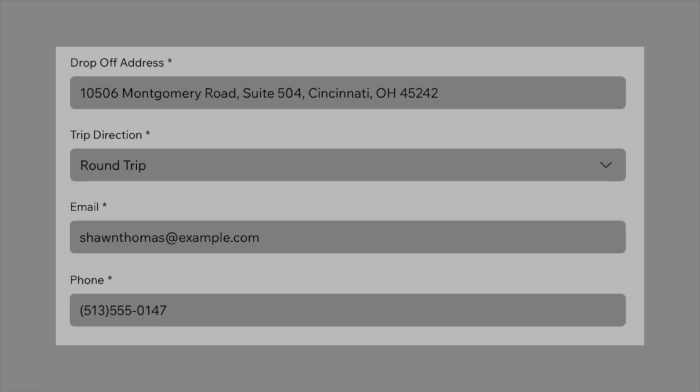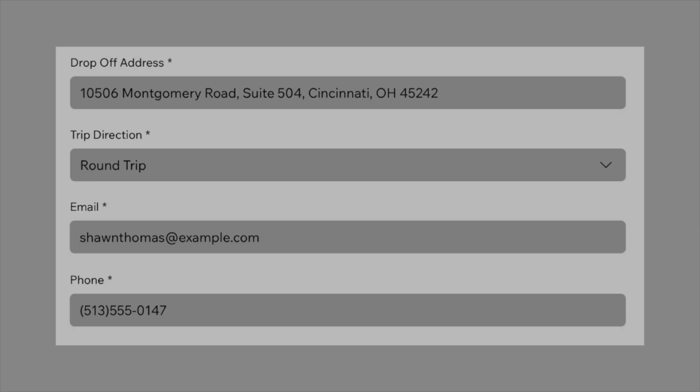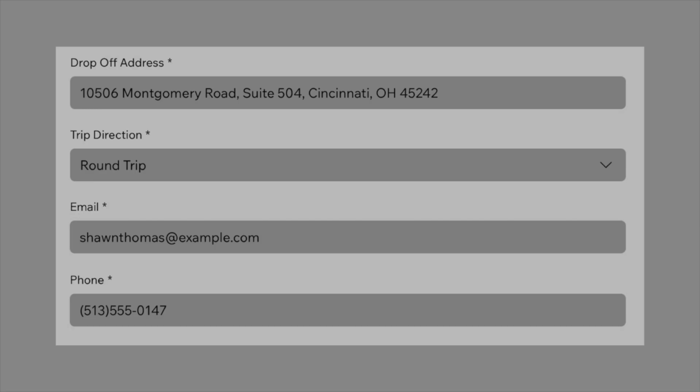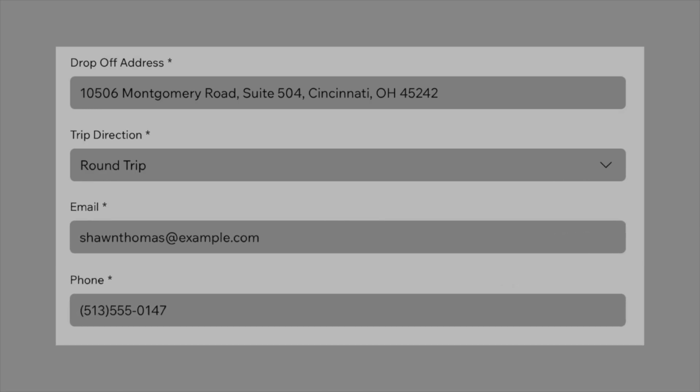Now, let's continue with the next section of the booking form, planning the drop-off. Everything in this section helps us determine how the rest of the transportation will be completed. We will determine, where are we taking the passenger? Is transportation one-way or round trip? And what's the best email address and phone number for trip updates and communication?